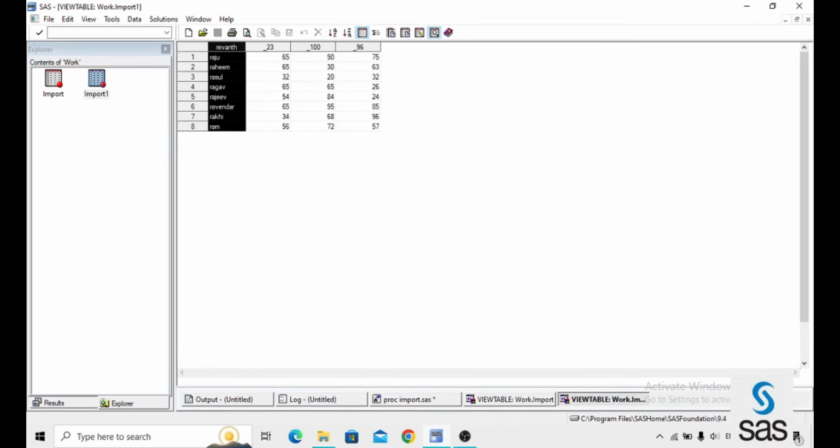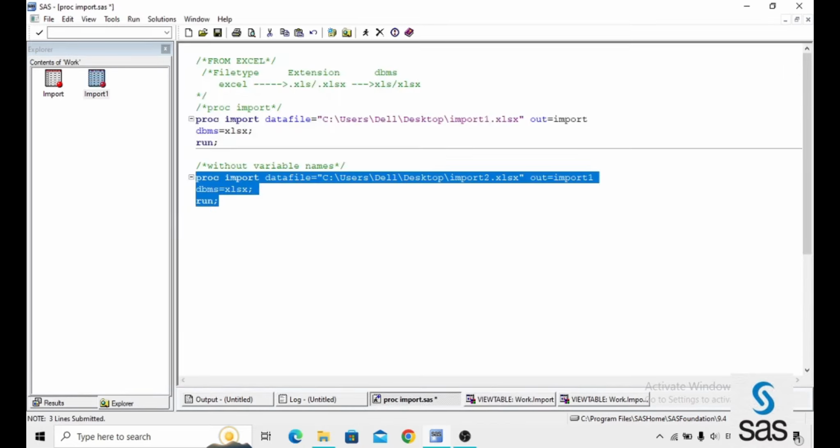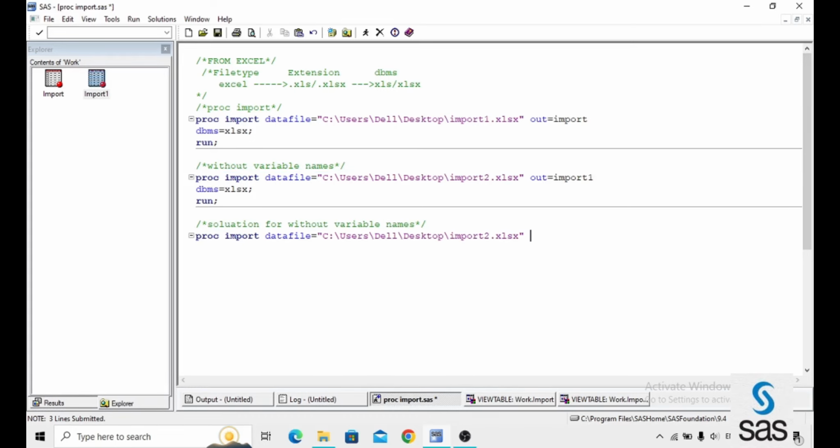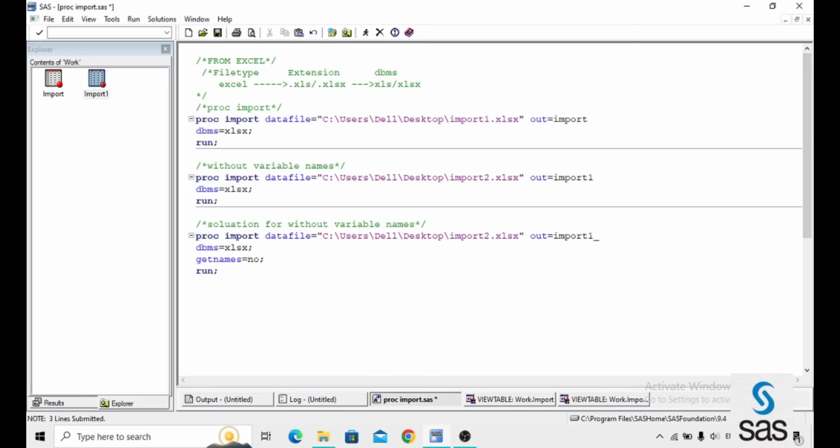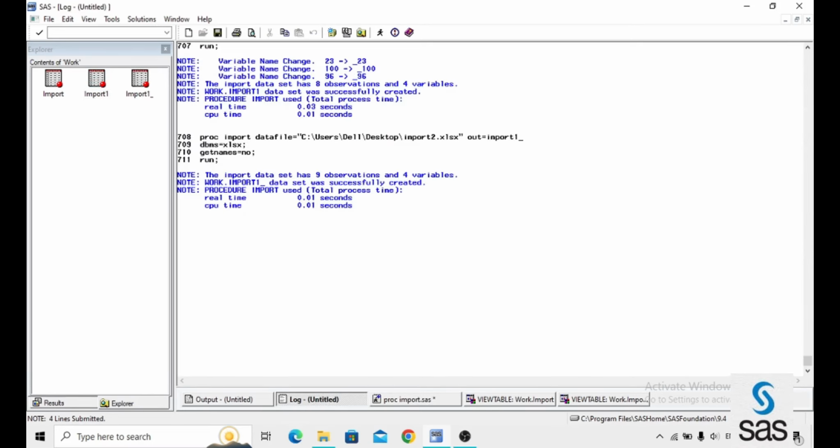In this type of situation, what is the solution for it? Simply proc import data file is the same location, and out is 1 underscore, and dbms is xls. Get names equals to no. Here simply by the getnames option equals to no. What does it mean? It doesn't take any variable name, and it directly gives some default variable names. Then what are those? We are running this code. The log is clear. One underscore.